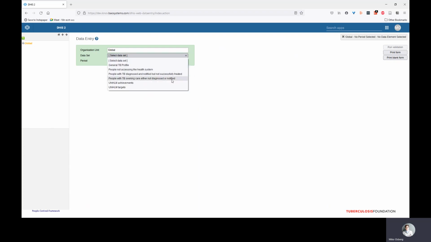Then as you select this, you'll see there are a couple different data sets. So there's the general TB profile data set, and this, again, mirrors what was in the Excel spreadsheet. There's the sort of CC1, the care continuum 1, we call it, as part of the PCF, which is the step where people are not yet accessing the healthcare system. There's step 2, or care continuum section 2, where people with TB are seeking care, are either not diagnosed or not notified, and then CC3, where people with TB are diagnosed and notified, but not necessarily successfully treated. So there's some sub-steps that fit in each one of those. And if you want to read a little bit more about that, that's available on the PCF website. And then we also have some placeholders for UNHLM, the targets and the achievements against those targets that people can enter if they want to be tracking that in here as well.